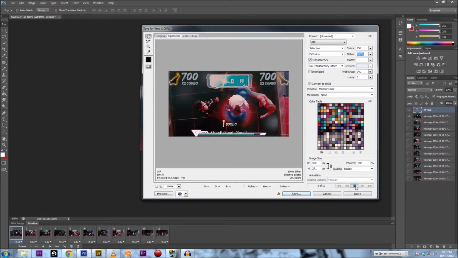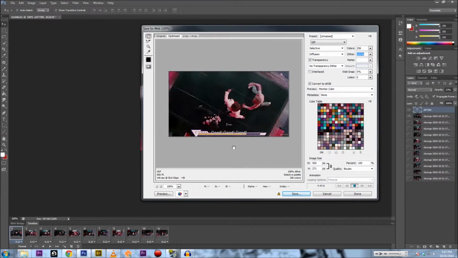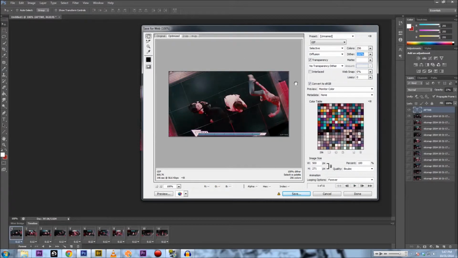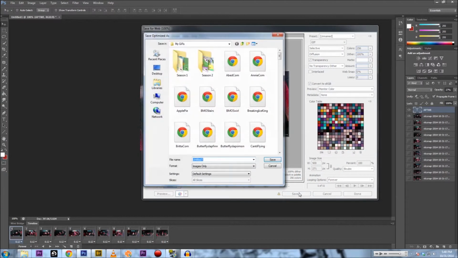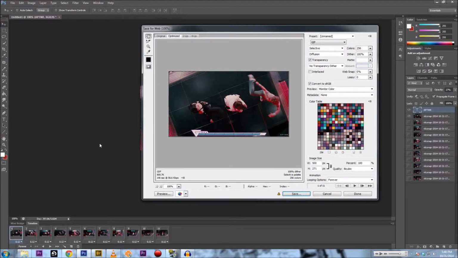Now if we play it back, it looks like it was taken straight from the movie, not just messed around with in Photoshop, and that's good. So yeah, we have an 800K GIF, and then you just press save, and it asks you where you want to save it. You can make a GIF folder if you'd like to. Save it as whatever. Keep the format and the settings the same, and then press save. And then you have your GIF created.